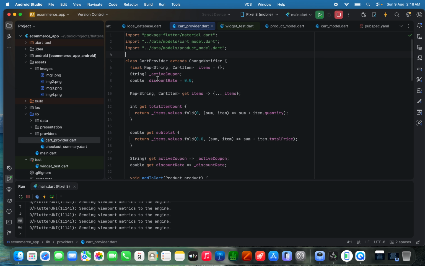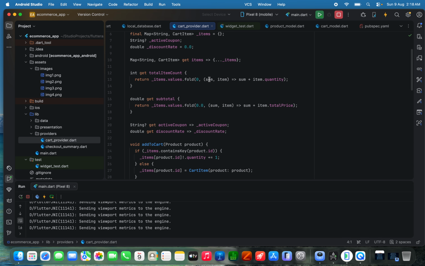So here we have active coupon, and discount rate, set to 0.0 at the moment. And then here for our getter, we're just spreading our items inside our items getter method. This is a type for our getter, so it's returning the same type as this. When we go down, we have another getter method here, total item count, and then we have this dot fold method here.